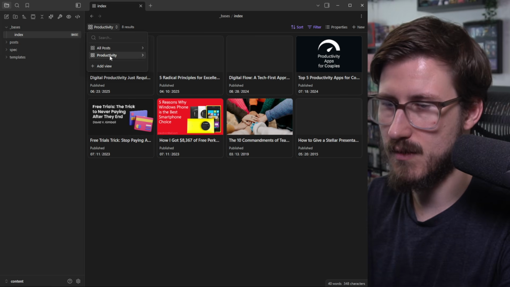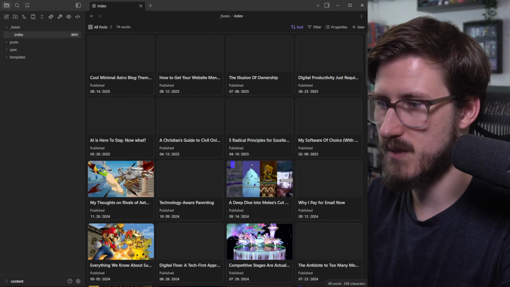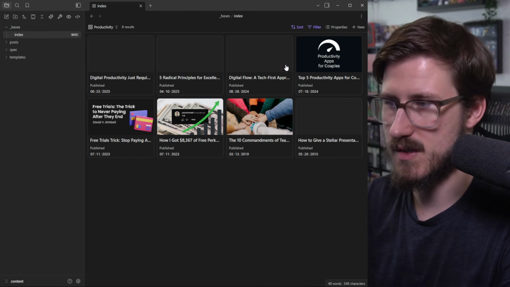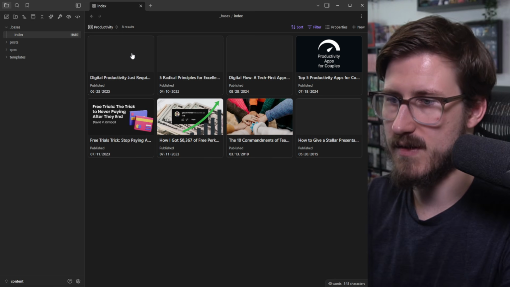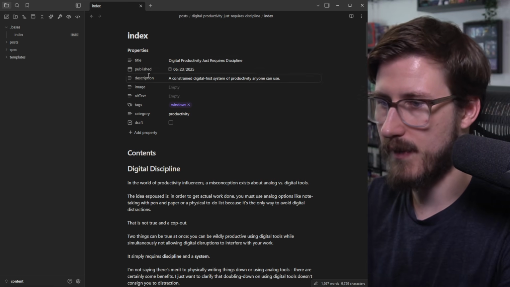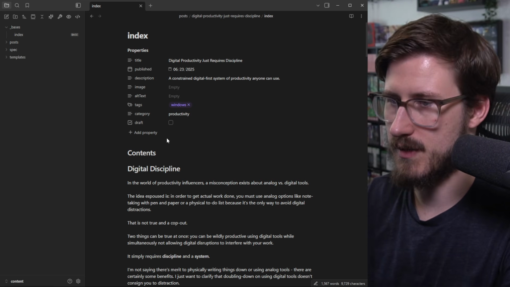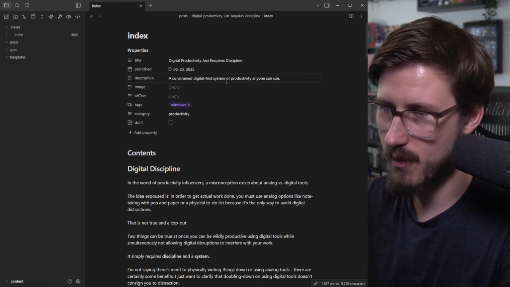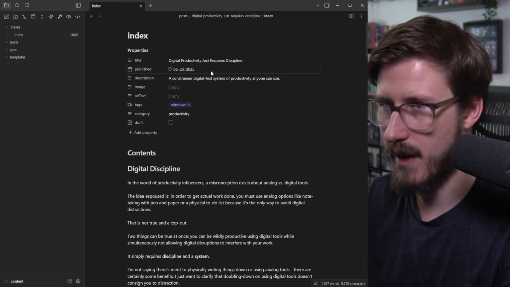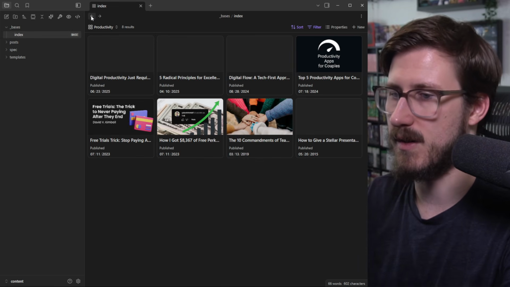If I switch back to all posts, this gives me a view of all posts. If I switch to this productivity view, it gives me just the productivity. So if I were to open one of these posts, if I scroll to the very top, you can see all this front matter. These are all properties where you can organize your bases, which is really awesome. So if you want to organize by tags, you could do that. If you want to organize by whether or not it was a draft, you could do that. And you can do custom file properties as well.